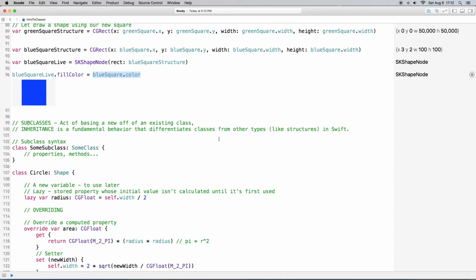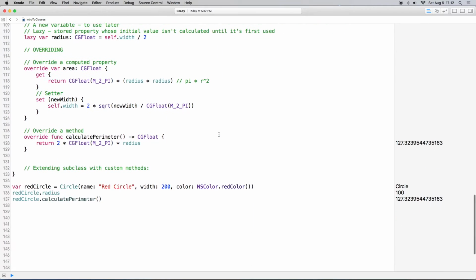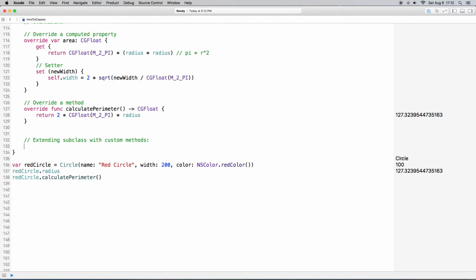Now that's a lot of typing, and I don't want to do it for my circle. So what I'm going to do is extend my superclass. All the information I got from my superclass, I want to extend this subclass with some custom methods so I don't have to do all that typing I did above. The first method I'm going to create is one that creates the shape.